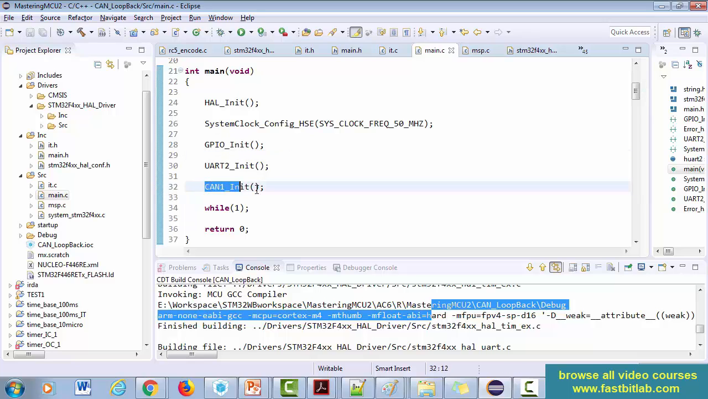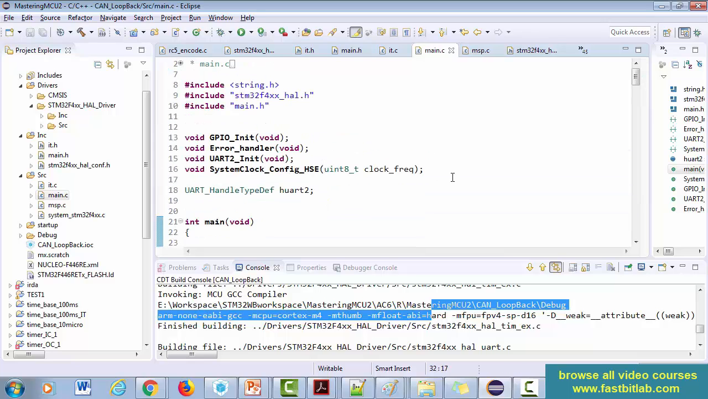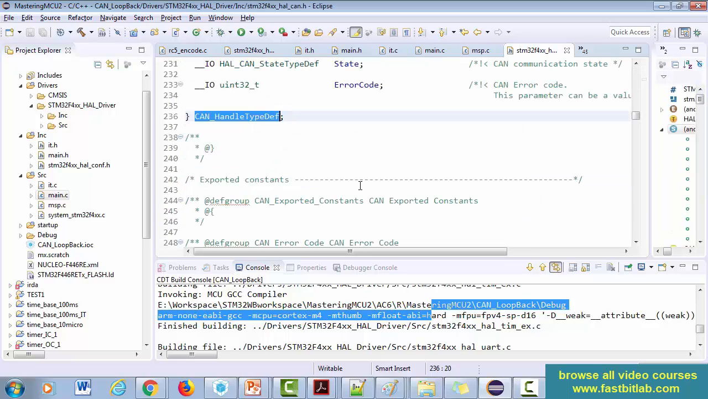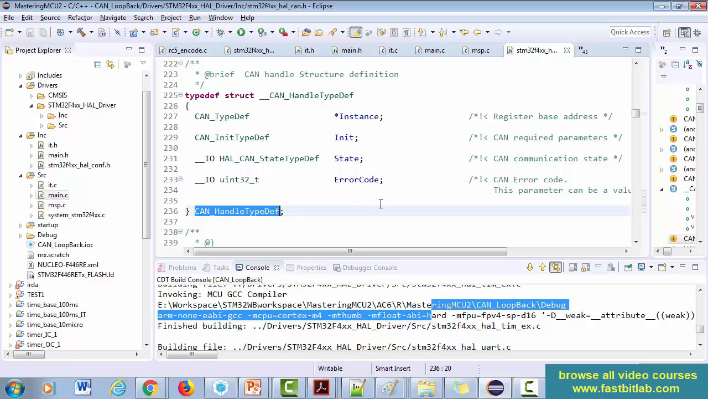So let me just mention the prototype of that here. All right, and we have to have can handle, right? So as you know, every peripheral will have its own handle, so can underscore handle. So let's make it as can1. All right, so now let's go to the can handle and let's see what are the member elements of that structure. So here it is.